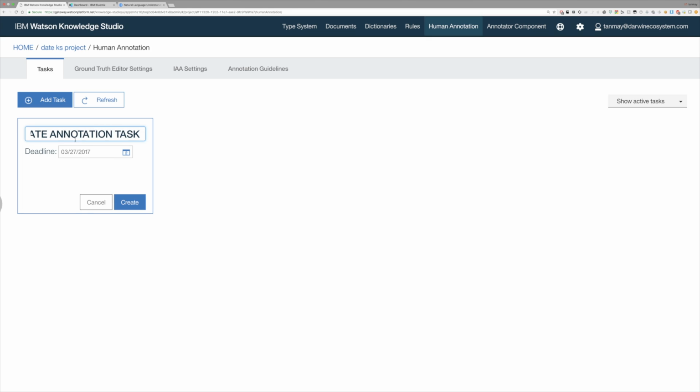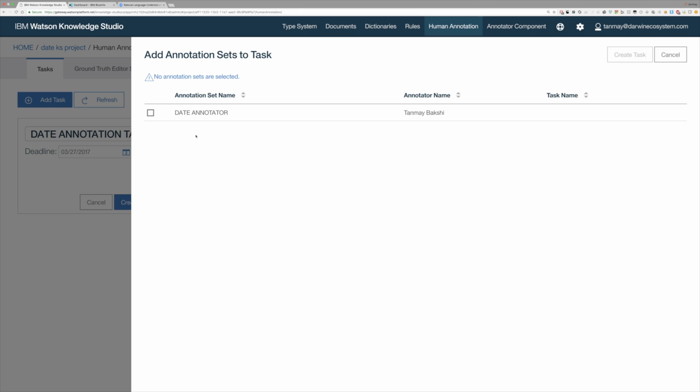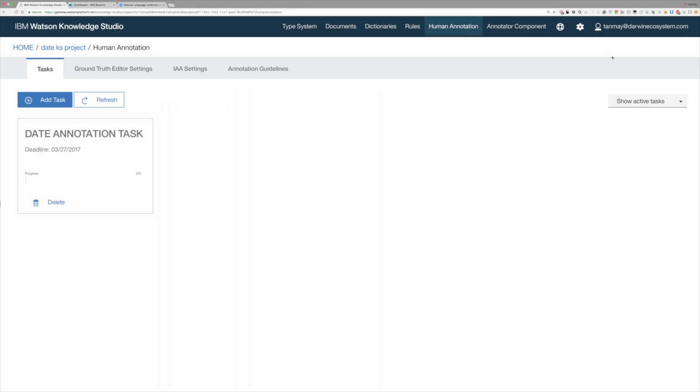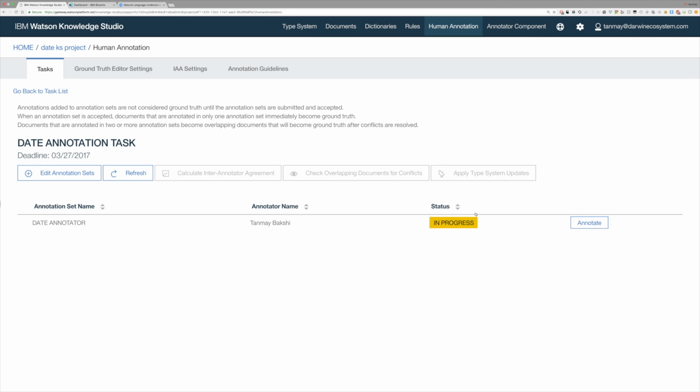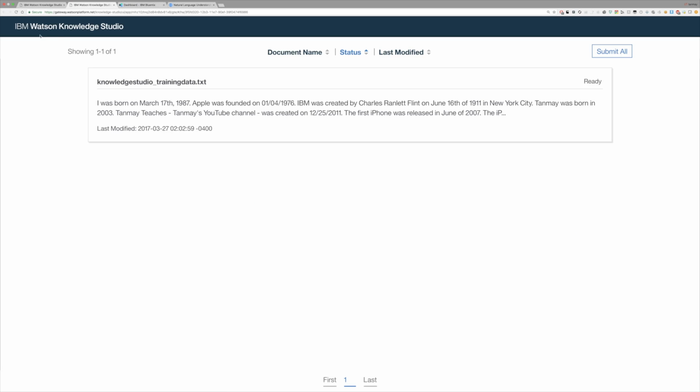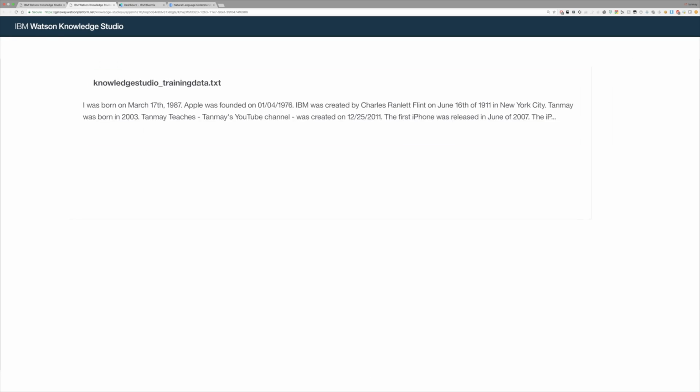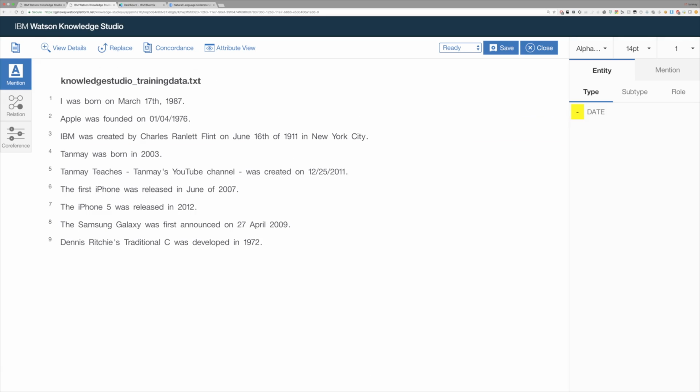That's just what I'm calling this task. You can set a deadline if you wish and click on Create. Make sure you select your annotation set that you created at the beginning, and then go ahead and click on Create Task. Once that's done, then click on the task itself, and click on the Annotate button. Once you're there, it'll take you to this new page, and this new page will have our document. Click on the document, and it'll open up this annotation view.